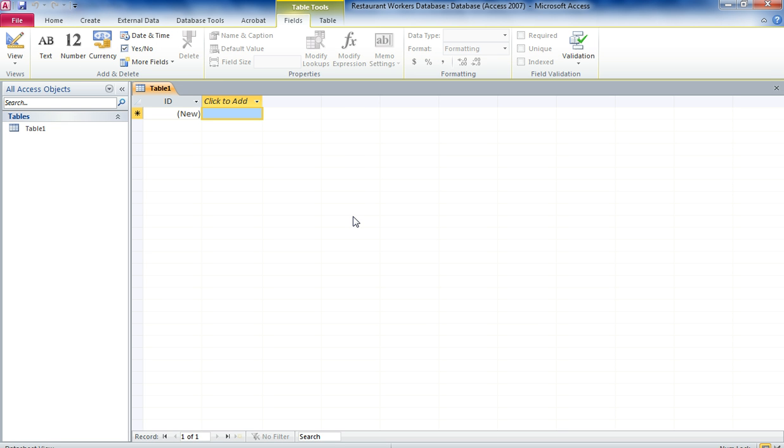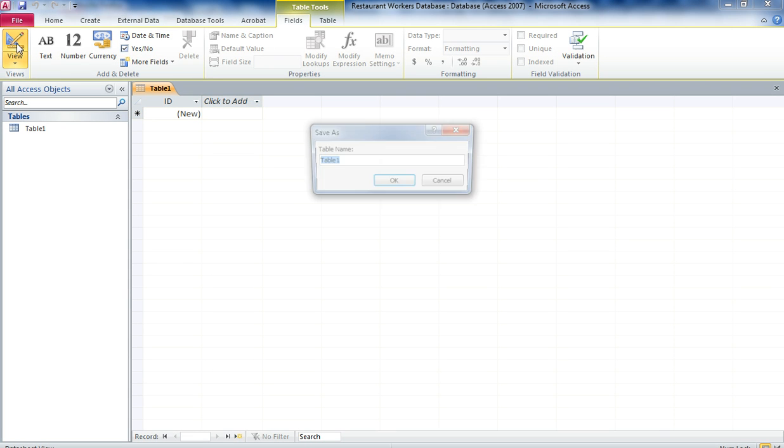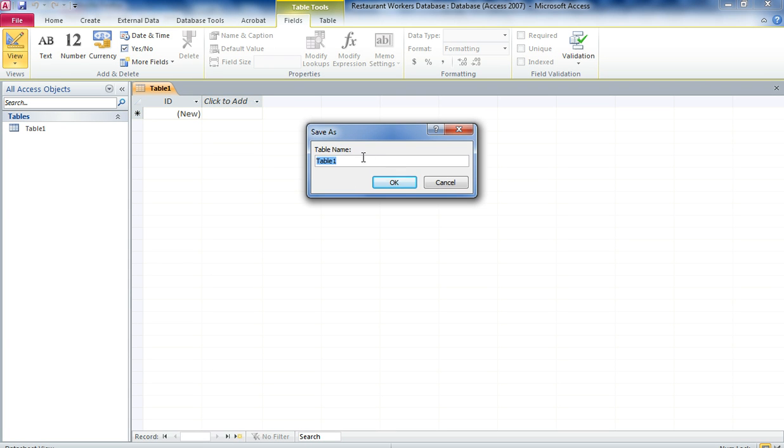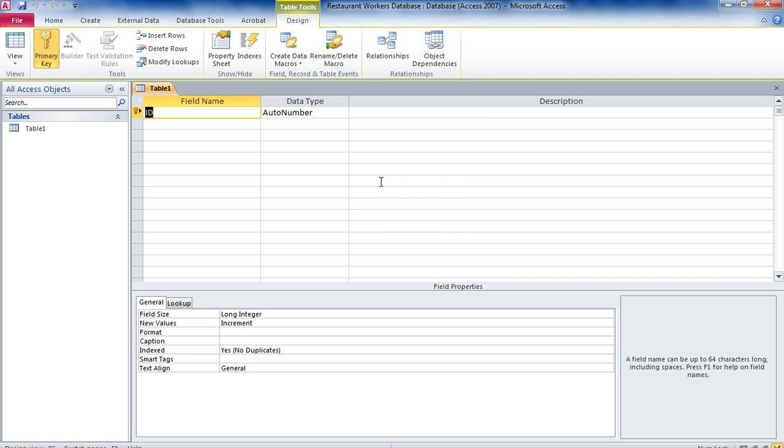The first view you're going to see here is what we call the datasheet view, which is where you actually input the information. But before we get to this, we need to put in our categories, or fields as we call them, in a database. So we're going to change our view. It's going to ask us to save the table, so you can give it whatever name you want. I'll just call it Table 1. Okay, and now here we are in our design view.